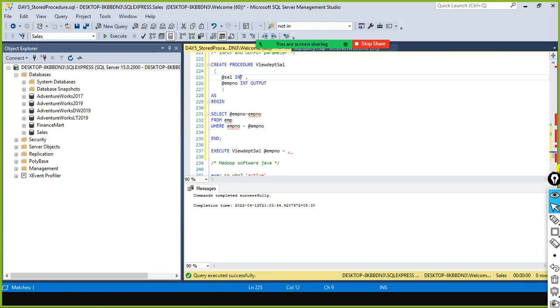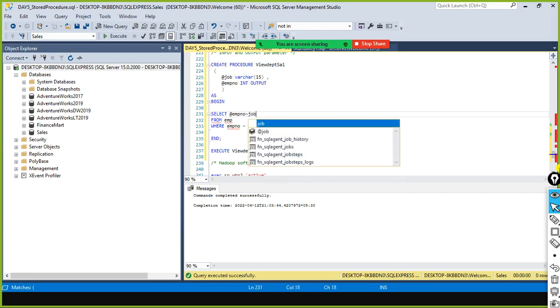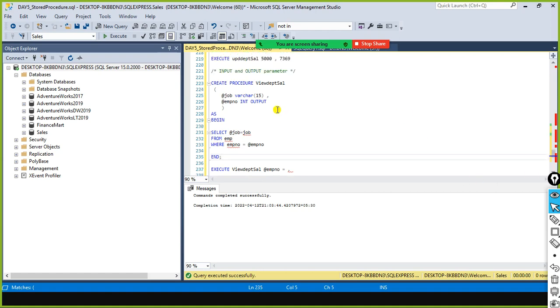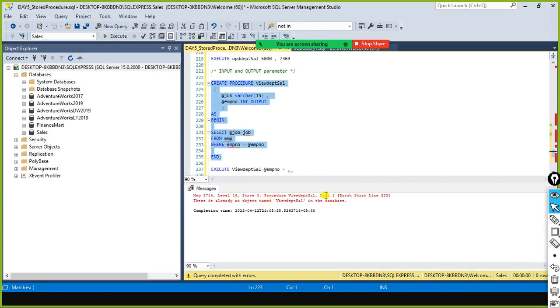Okay, let me do one thing. I just say job here, job where care of, let's say 15, I say comma emp envo is int, and output. Here I want to return the job. Instead of this one I say job at job where emp number is equal to at emp number. So now I already created the stored procedure. If I execute this, it will throw an error. It says it's already there.